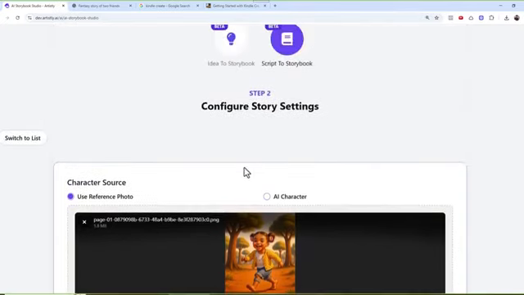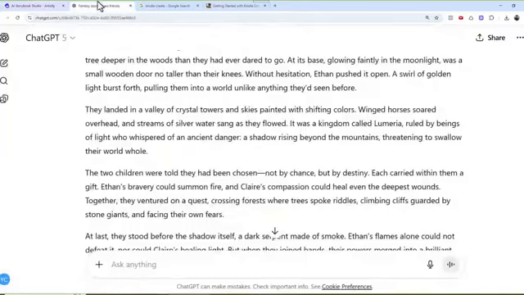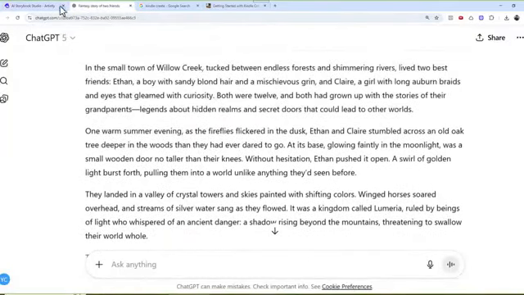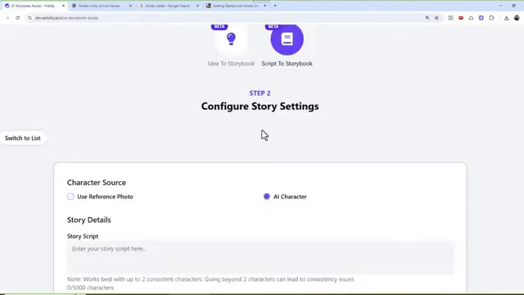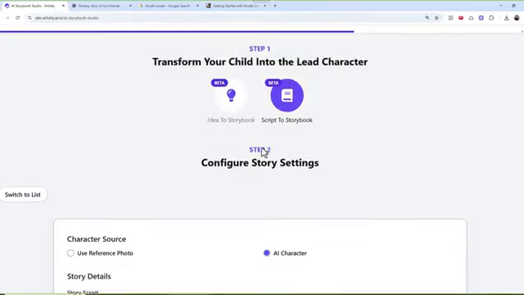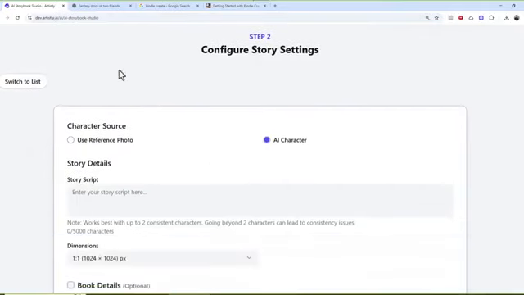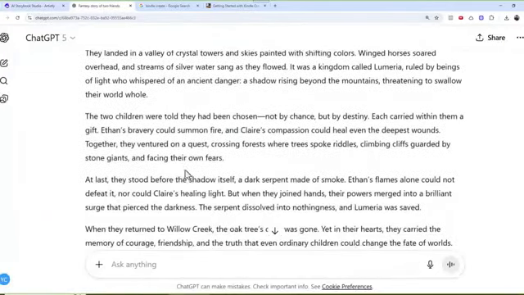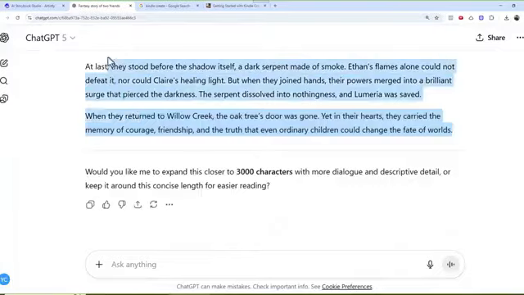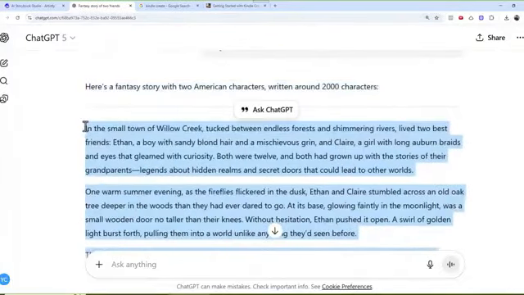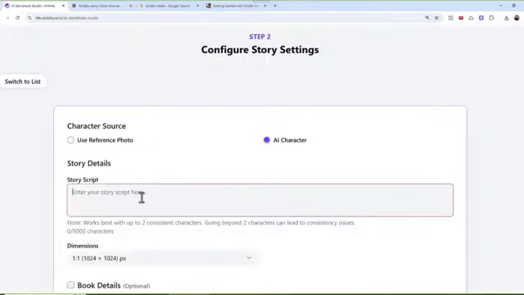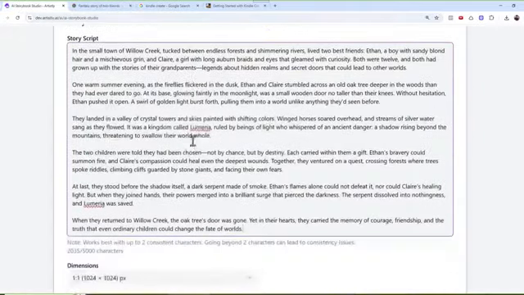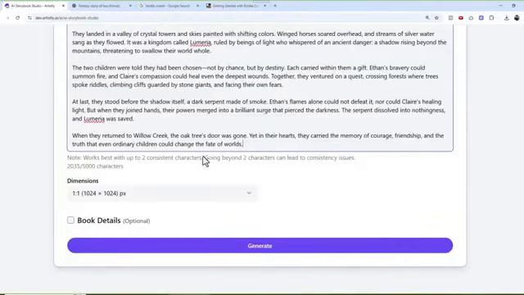So now, let's say I don't have any reference photo. I have a script that I already used Chat GPT to write for me, and I want that to be converted into a storybook. All I will do is again come to script to storybook, click on AI character, go to Chat GPT here, copy this thing. Okay, copy it, Control C if you're on Windows, Command C if you're on Mac, and then Control V, paste it. Very easy, simple stuff. Now what you have to do, this is tip number 1, hack number 1.